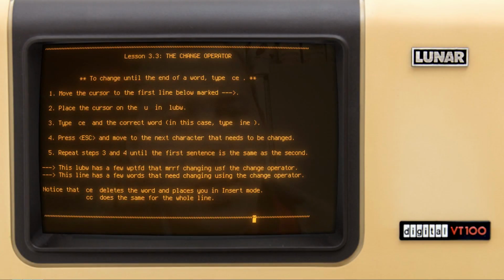To change until the end of a word, type CE. This is very similar to the syntax shown earlier in the tutorial. There was DE, delete to the end of the word, and here we can just change to the end of the word. Essentially, that's the same as deletion, but it also puts you into insert mode after, so that you can type something new.